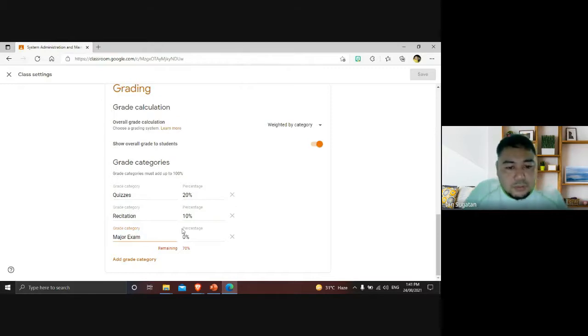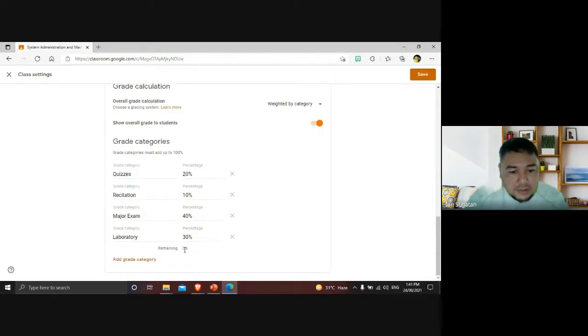So, major exam ninyo pila? Pila siya ka percent? So, 40 abi, no? Then, laboratory. Pila siya ka percent? I think 30% ang remaining. Kung weighted by category, guys, make sure nga 100% ang total niya, para 100% ang ano niyo.